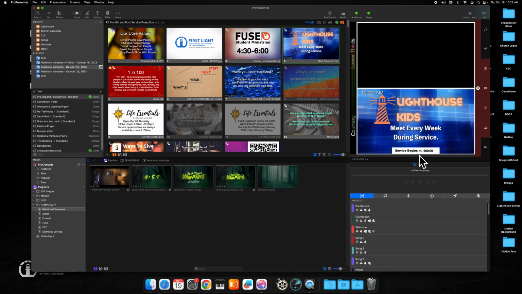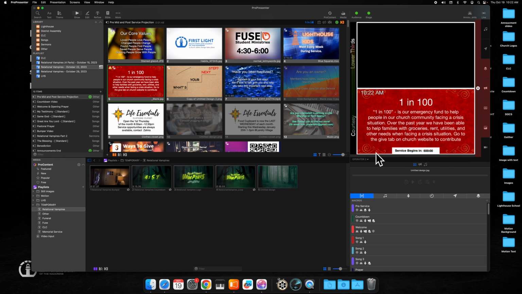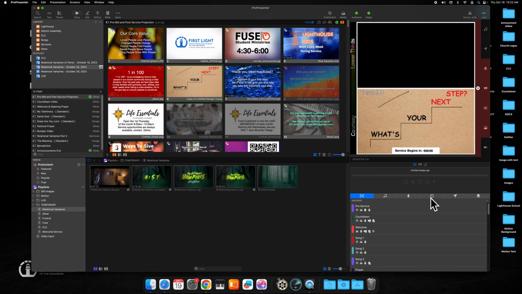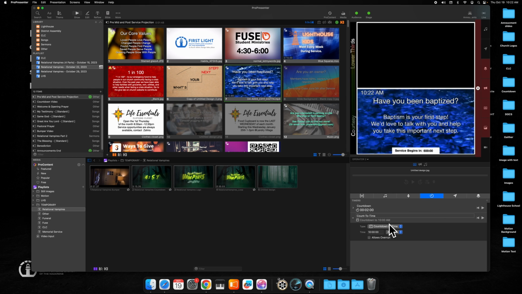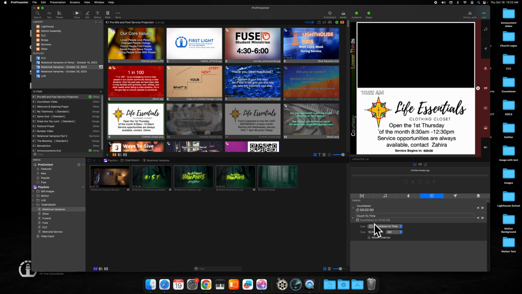Now right now you'll see that service begins in 600 minutes, it says. So what you'll need to do when you come in on Sunday mornings is come over here, click on this timer button here, and you'll notice that we have a count to time timer here. This timer is built within Propresenter, and it's set to count down to 10 a.m. So when you come in Sunday morning at 9 o'clock and you click on this, it will start counting down from 9 a.m. to 10 a.m.